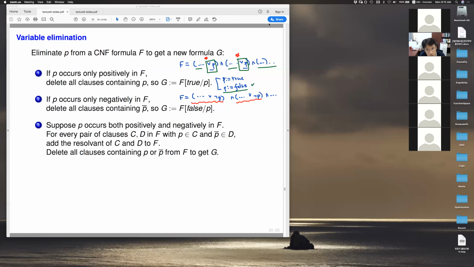Now the most tricky part is if p appears positively as well as negatively. So in that case, let's write it here. If p appears positively and negatively, then we have some clauses where p appears positively, and some other clauses where p appears negatively, and then some other clauses where p doesn't appear anywhere. So there are three kinds of clauses.